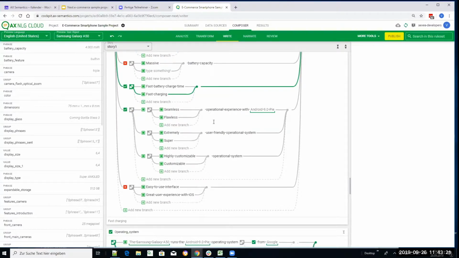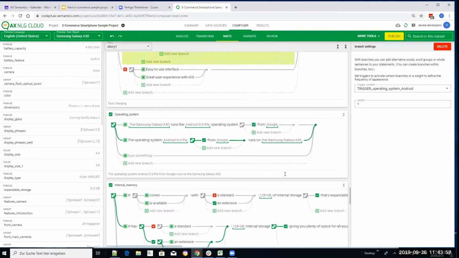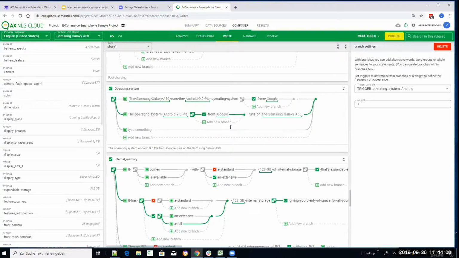Here we have operational experience. It's dependent. The next two branches we created specially. So we have here whether the Android operating system or iOS operating system. And for both of them, we created different branches. So you see here, we have as an operating system Android and iOS operating system.